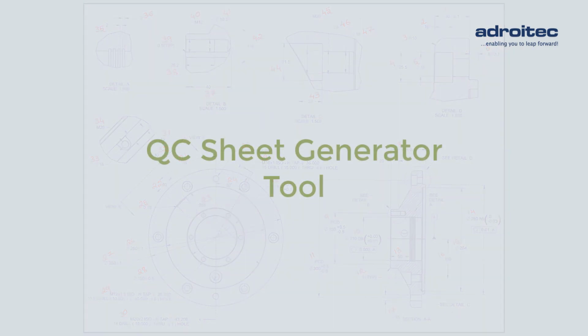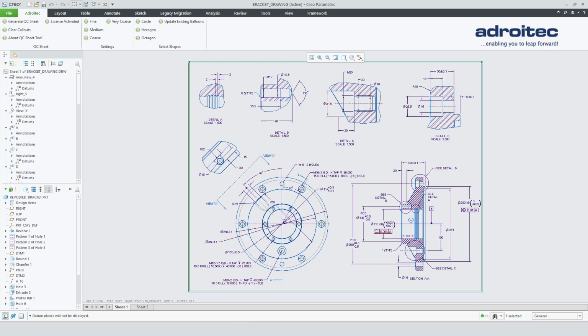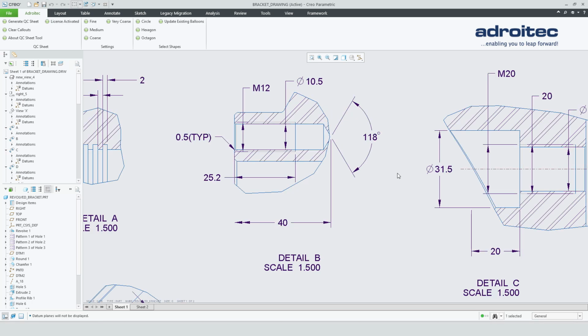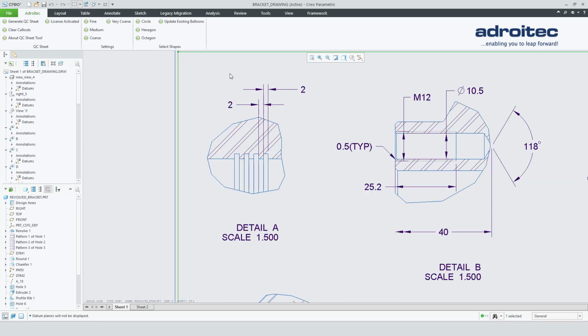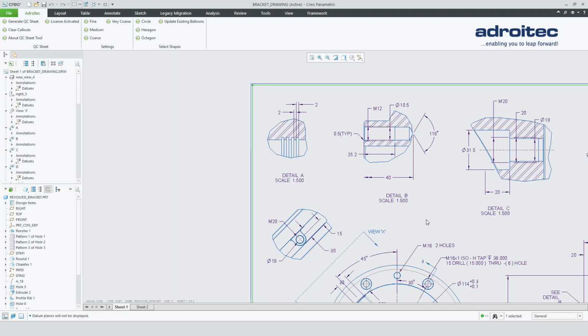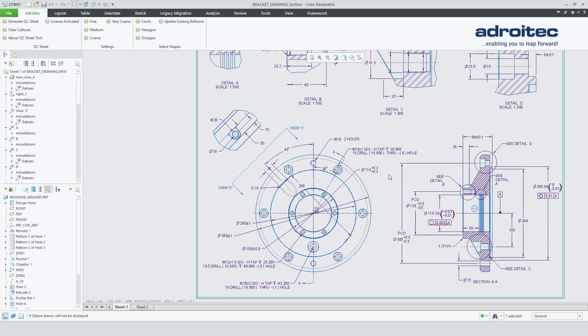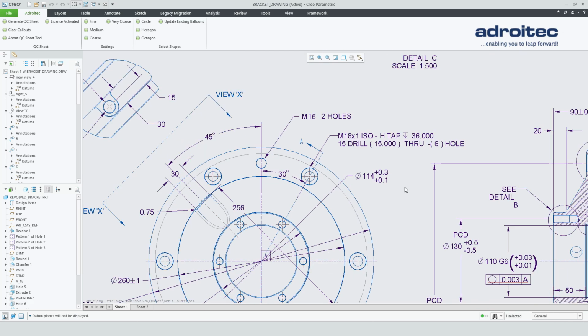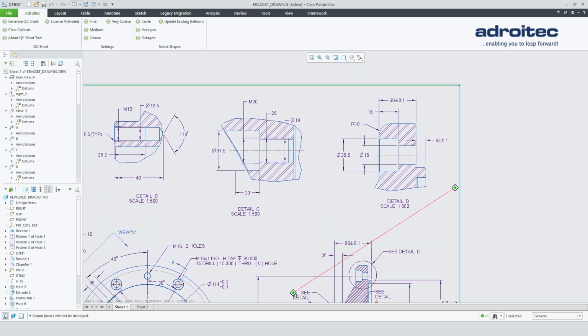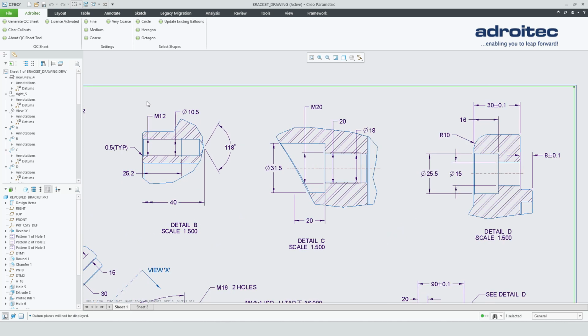We have Adroitec's Quality Sheet Generation tool. Let me take you to the software directly. I've taken a typical manufacturing drawing which has got different types of dimensions: normal dimensions, reference dimensions, dimensions with tolerance, without tolerance, notes, etc. So let us see how our tool can help you with this.